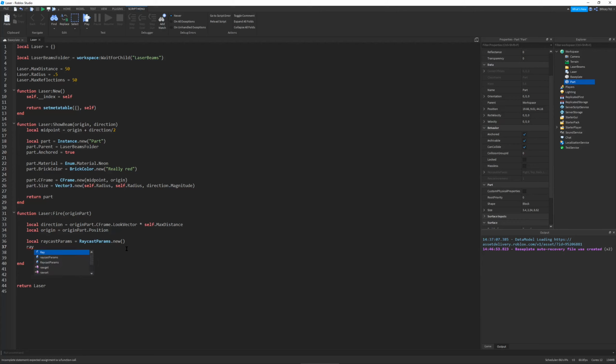So what we want to do here is set raycast params dot filter descendants instances. We want to set this to a table that will be holding our laser beams folder. There we go. So this by itself won't really do anything. It'll make sense when we add this next statement. So raycast params dot filter type will be equal to Enum dot RaycastFilterType dot Blacklist.